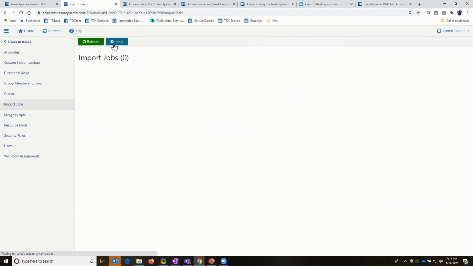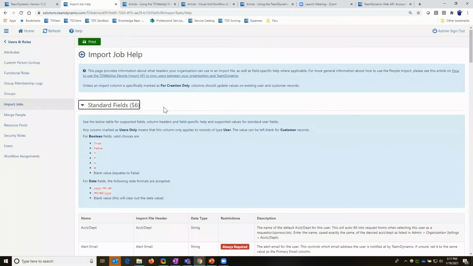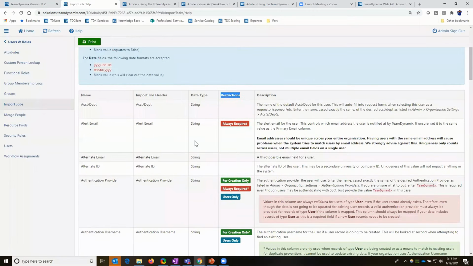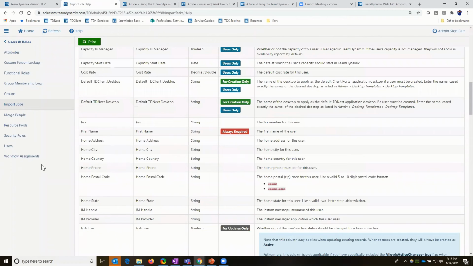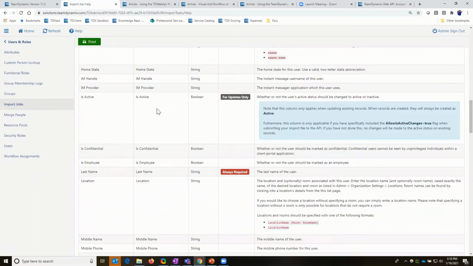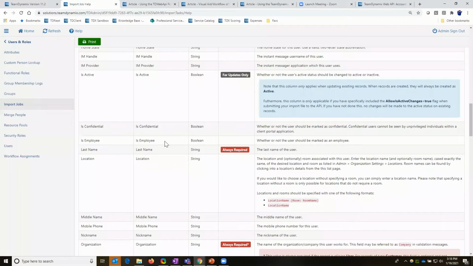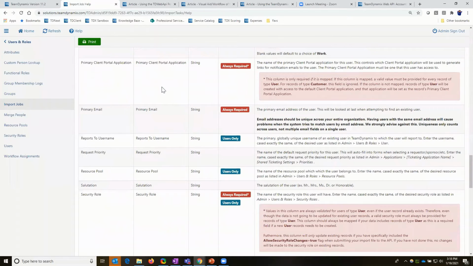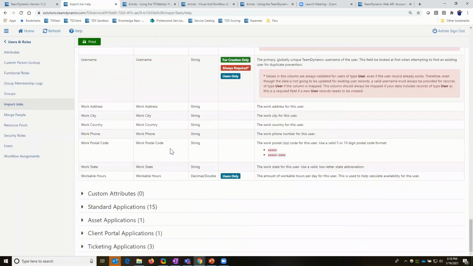Import jobs, help. Standard fields, so this would be your column headers on that Excel spreadsheet. You'll want to note which ones are required. Those are the red. And these are matching primarily to many of the things we saw on the user record, right? Alejandro's user record. So things like, obviously, address and city, those things aren't required. But you have things in here, last name, organization, which is typically going to be your school name, time zone. So quite a few things on here that you want to think through.